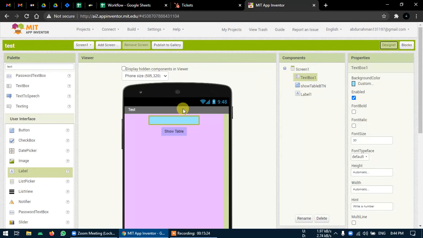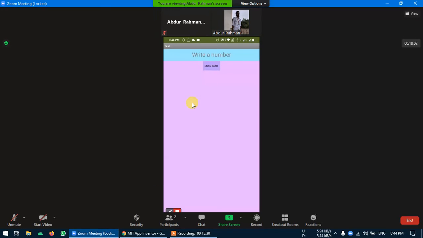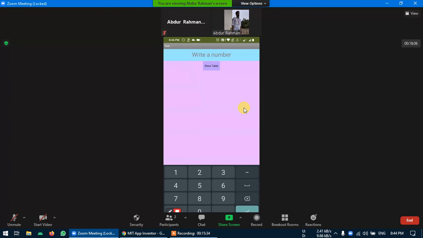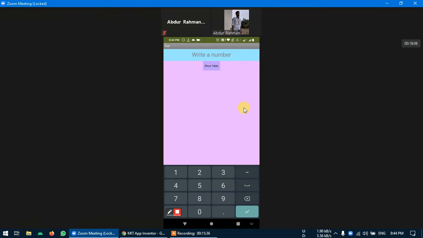Go to designer and make this text box a bit wide. Okay, that's great now. Now I can write any number in this text box. You can see we are getting only the number keyboard. That is because we have chosen the property for this text box as numbers only. Let's just write a number, suppose, and click on show table.